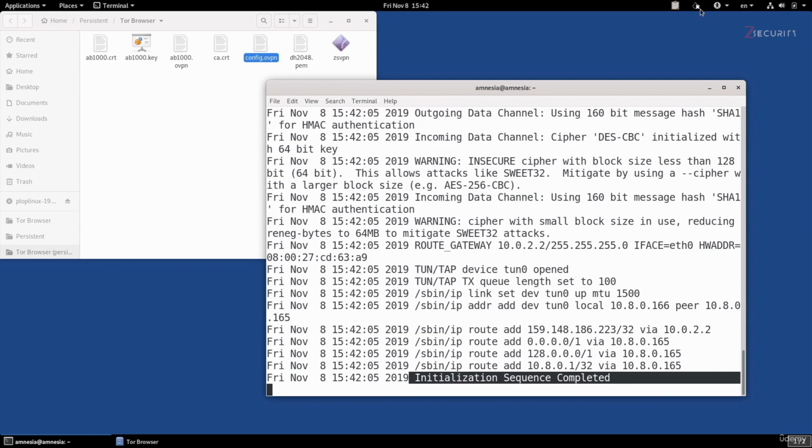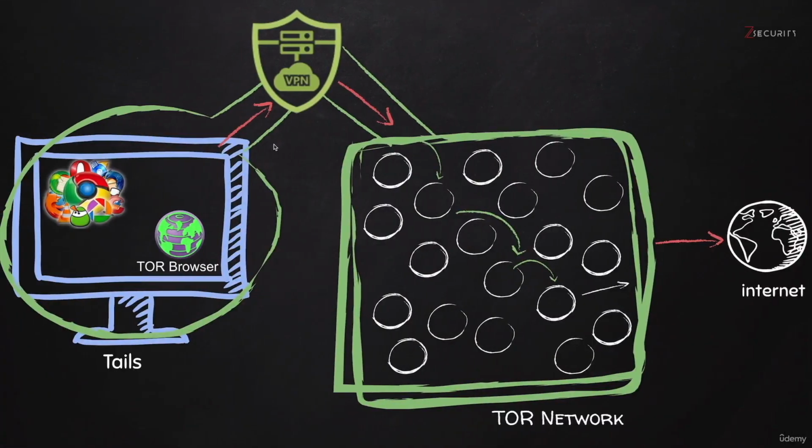Now you will also notice that the onion icon in here will have an X as if you're not connected to anything. Don't worry about this. You're seeing that because right now the traffic is forced to go through the VPN server, like I said, and that's why the system thinks that it's not connected, but it is actually connected to the VPN server.